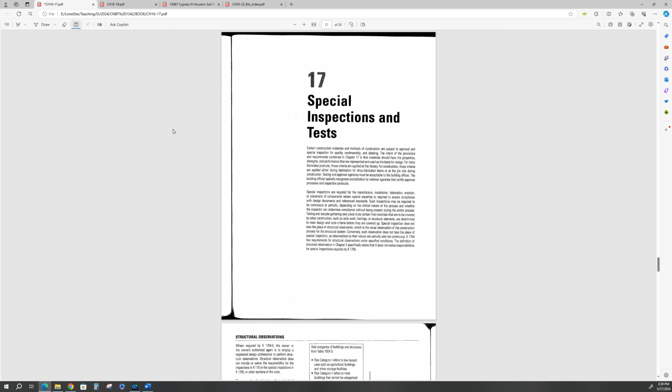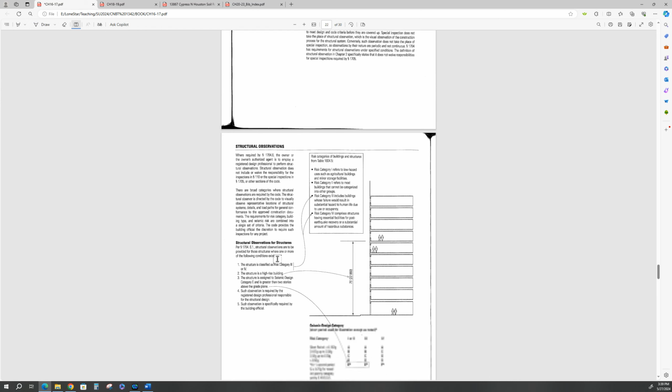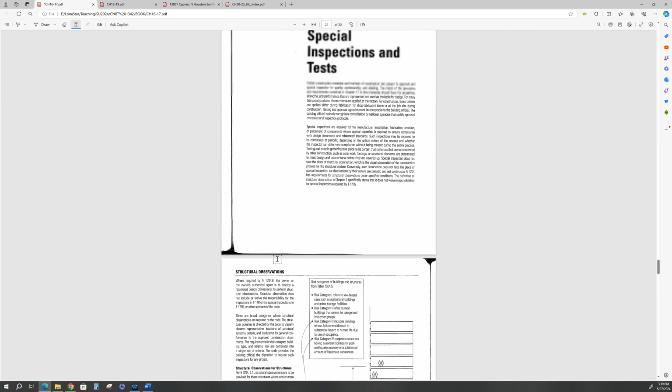I hate it when they don't do this page numbering thing right. They leave that page blank. This is 323.